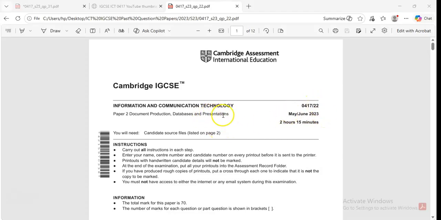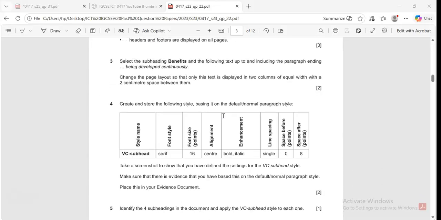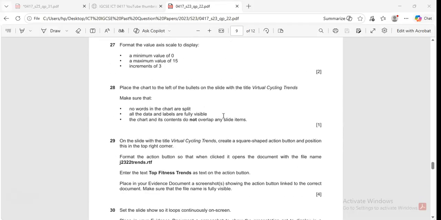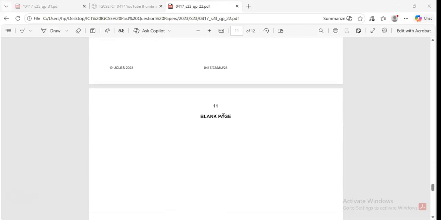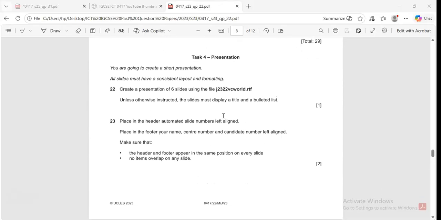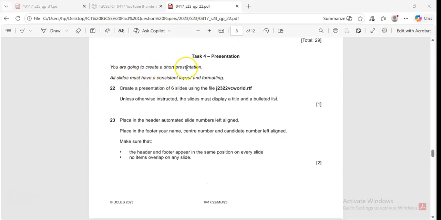We're looking at presentations. Alright, so let's scroll down to presentations. So that should be task 4. So we're here. You're going to create a short presentation. All slides must have a consistent layout and formatting. Create a presentation of 6 slides using the file VC World.